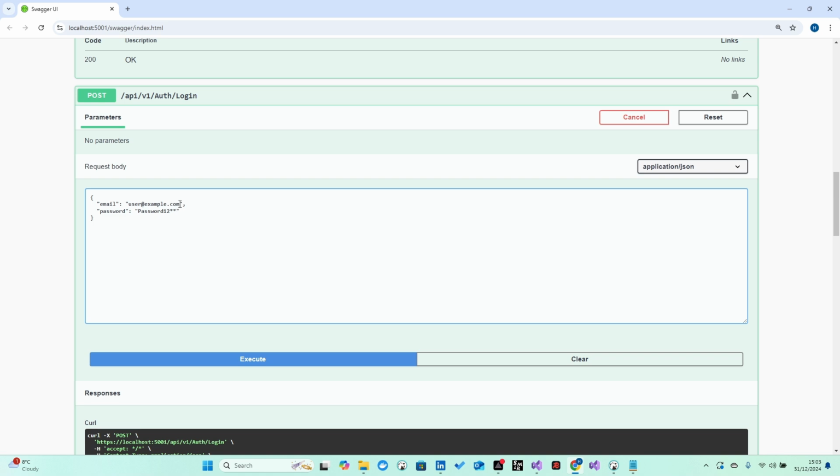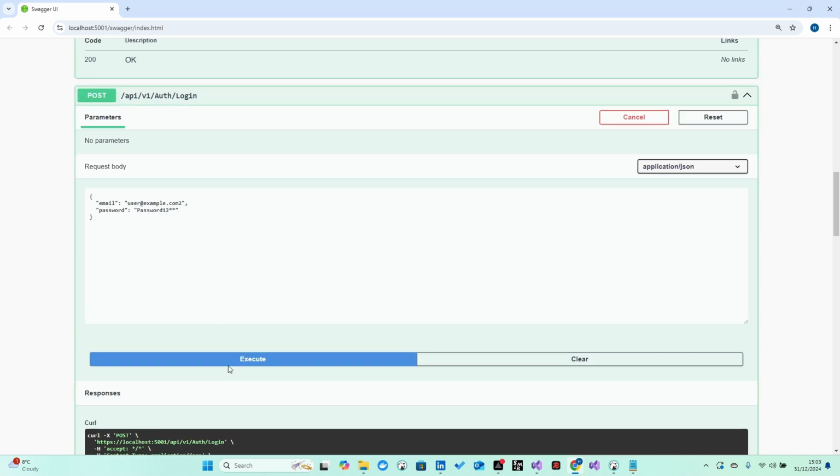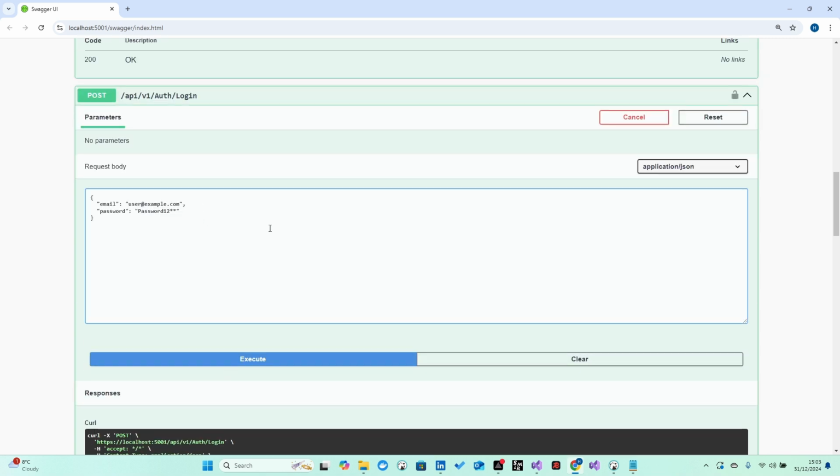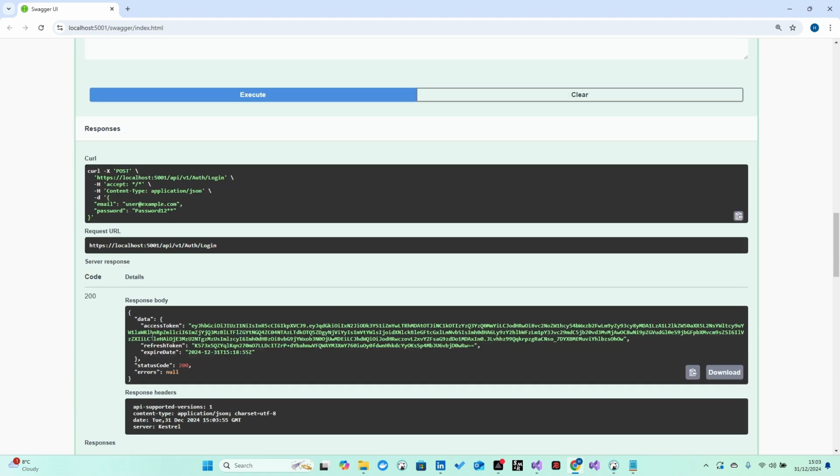Let's bring it back. Just use a wrong email, and email or password do not match again. Perfectly fine. Validation working. Let's execute now. As you can see, we received an access token, refresh token, and the expiry date of our access token, which is going to be 15 minutes, I'm assuming, if you check the dates.